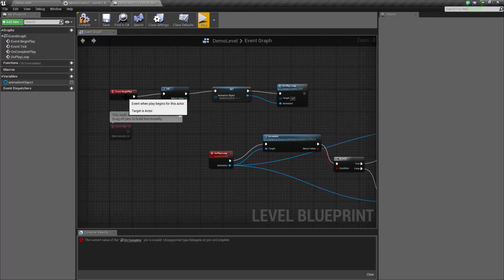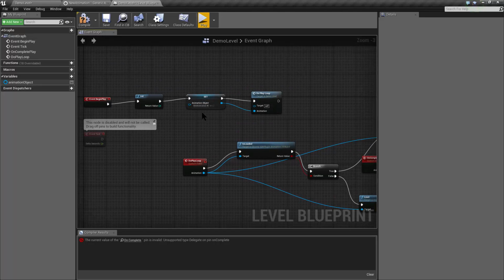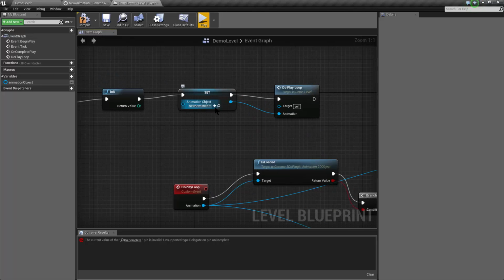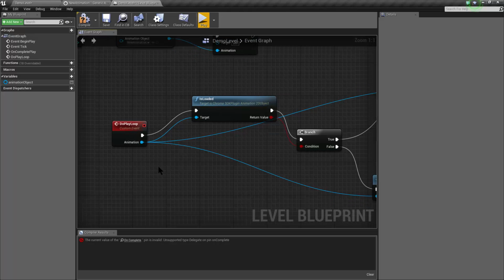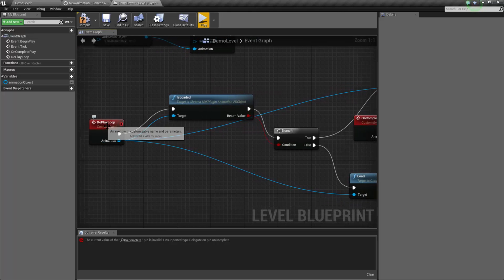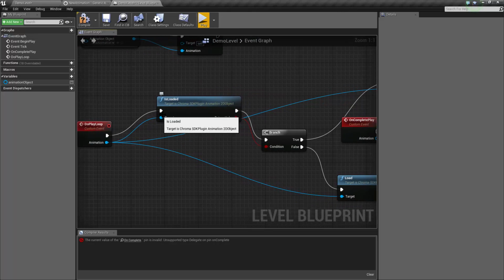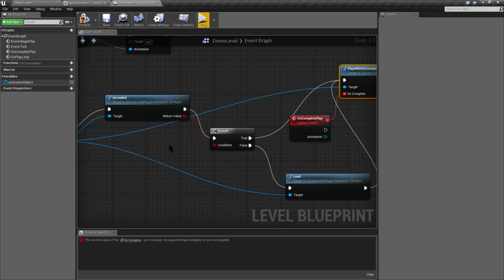So begin play, started the game, initialize the ChromaSDK, set the animation object, and we have the nice drop down to select the new animation, and then call our do play loop function. Here's the do play loop custom event. It checks if the animation has been loaded. If not, it loads the animation and then plays it. If it's already loaded, it just plays the animation.